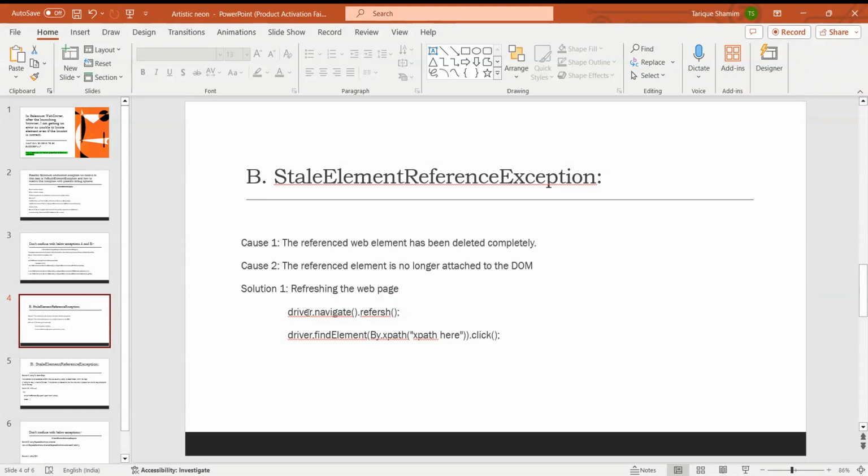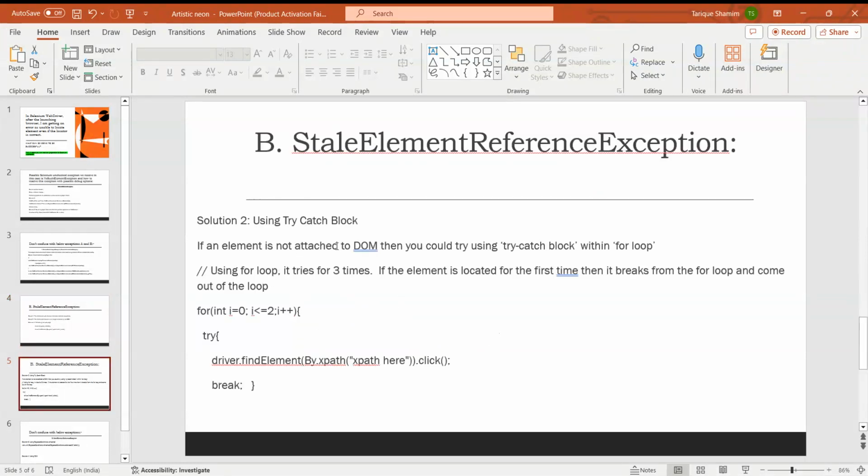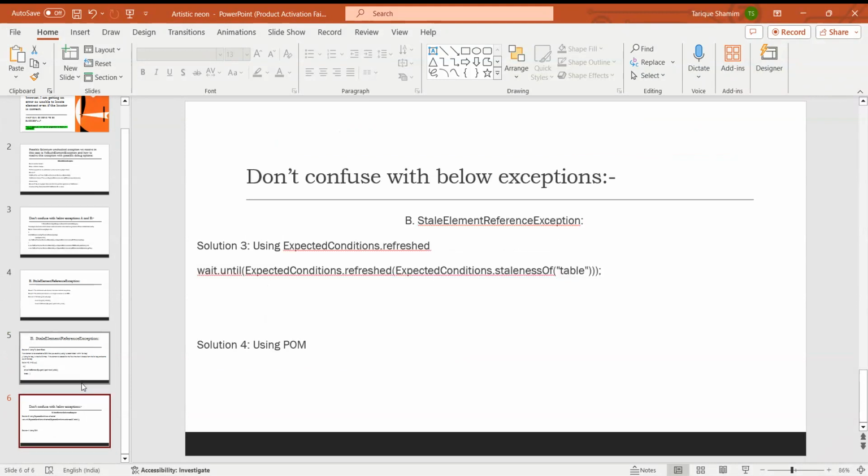So this is the code: driver.navigate().refresh(). The second solution is using a try-catch block. If an element is not attached to the node, then we could use a try-catch block inside a for loop. That is, if the element is located the first time, it breaks out of the for loop and comes out of the loop. The third solution is using ExpectedConditions.refreshed. We use it explicitly with the ExpectedConditions.refreshed function, passing ExpectedConditions.stalenessOf the element. And solution four is the page object model design pattern.